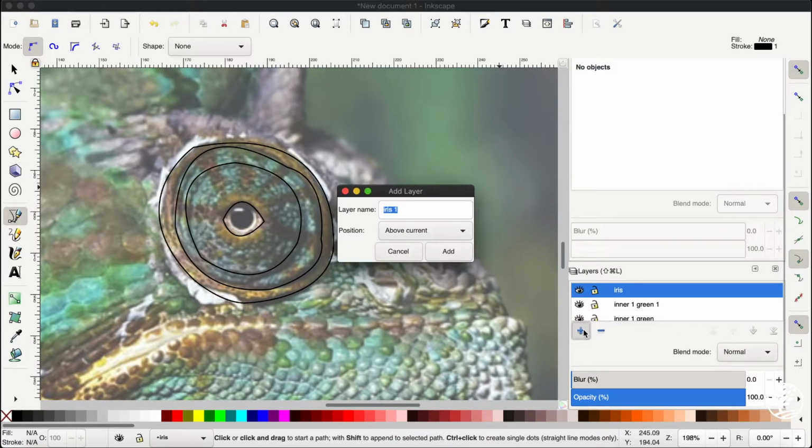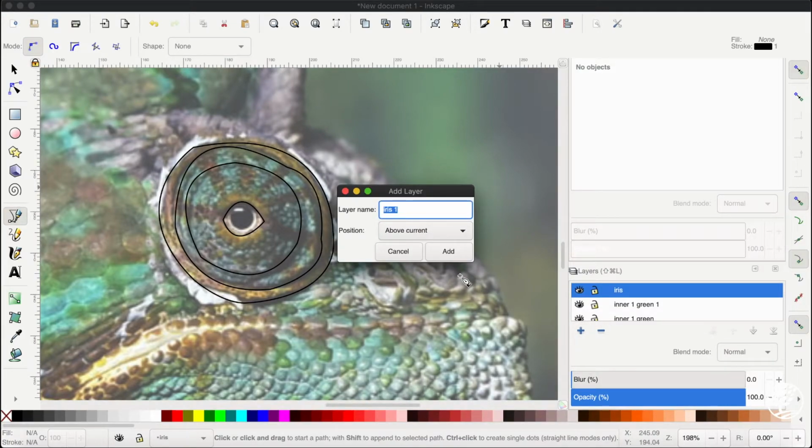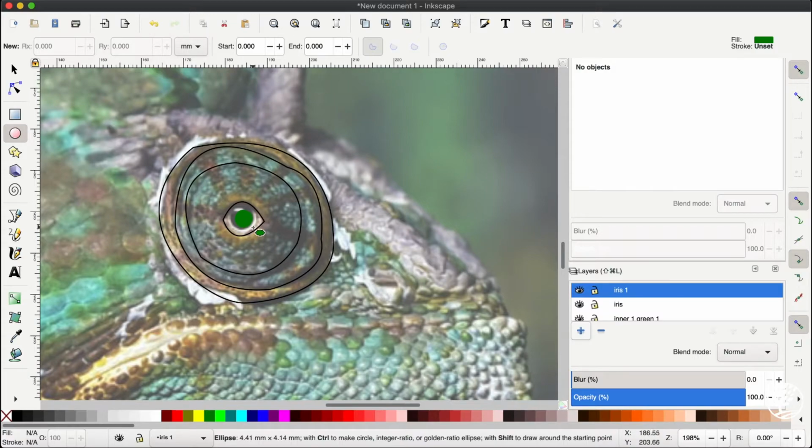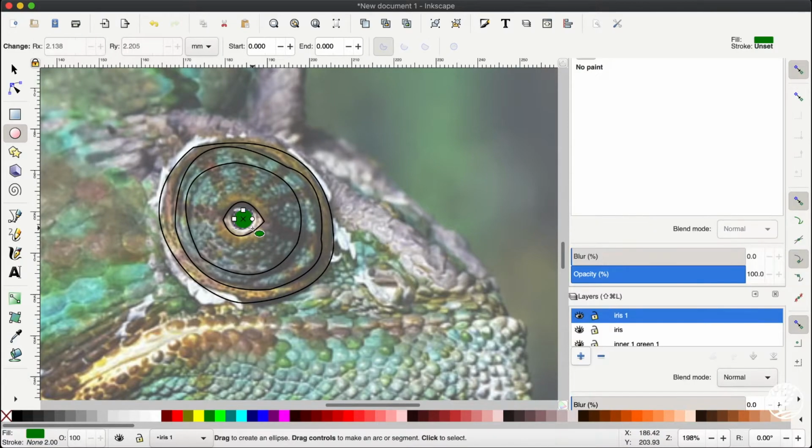And what I'm going to do now is just add in a circle for the actual iris. And you know what, I can call this iris 1, doesn't really matter. And what I'm going to do is make a circle for the inner part of the eye, the iris here. And I'm going to say that that's pretty good. And I'm going to change the color to black.